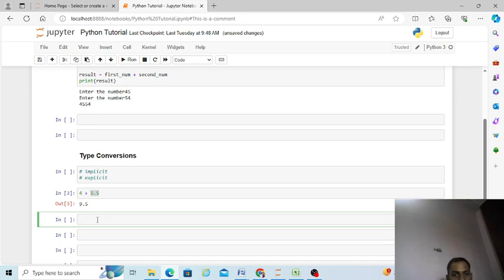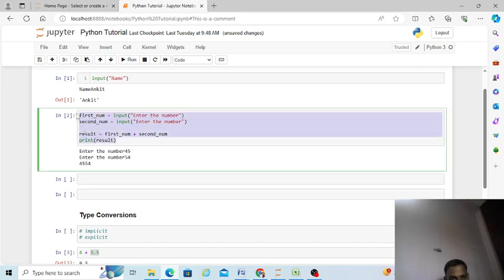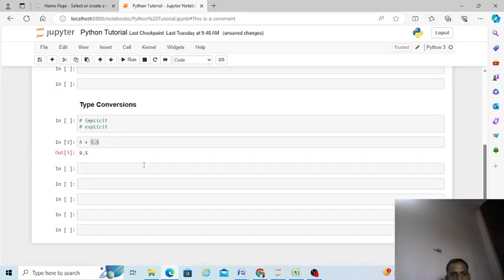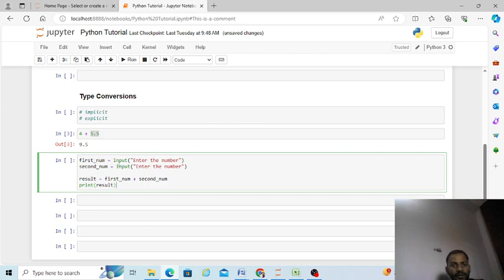But when we talk about explicit conversion, we define our input as what we want to see, like an integer, floating point number, or something else. So I will paste that entire program which we have written earlier, and I will put it in the type conversions.